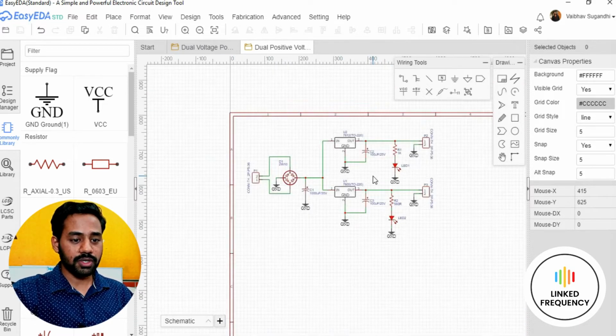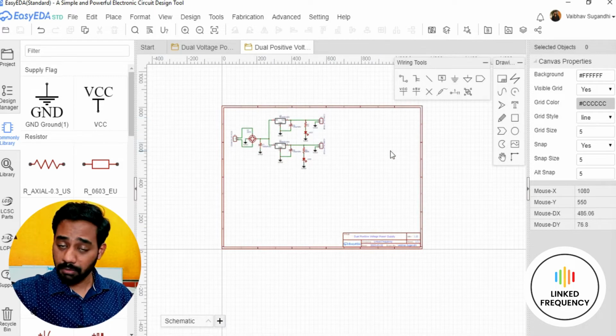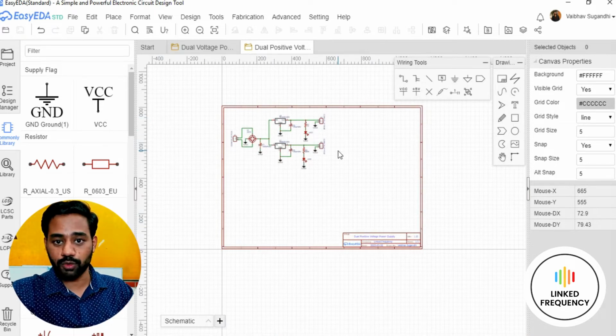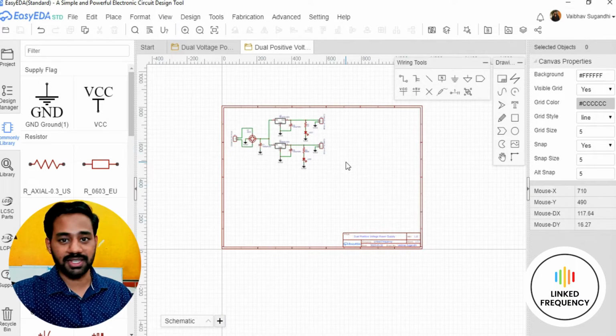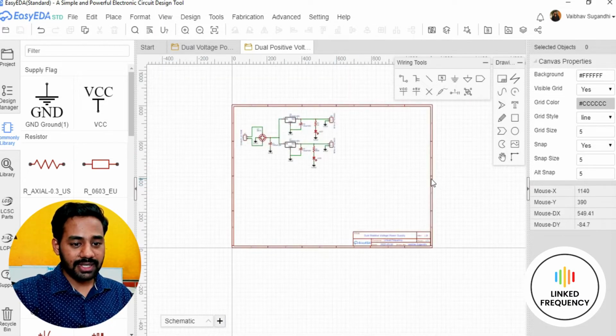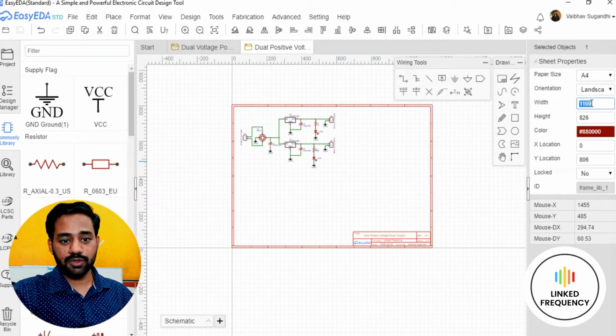Now we are ready with our schematic design. I just need to adjust the margin and make the canvas look beautiful and professional, and then we head towards the next activity. What I will do is select the border of this entire canvas and reduce the size.